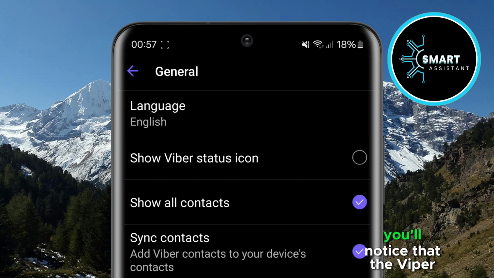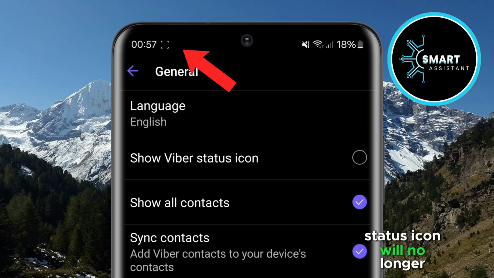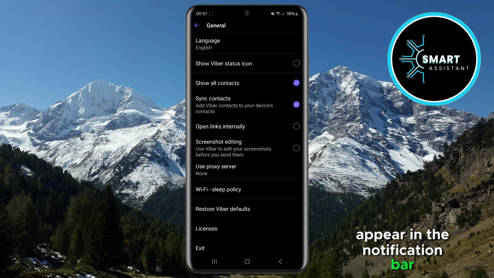Once you do that, you'll notice that the Viber status icon will no longer appear in the notification bar, even when the app is active or running in the background. And that's it for this short video.